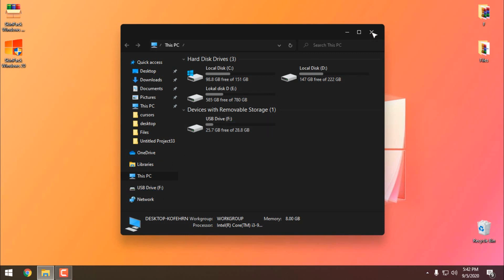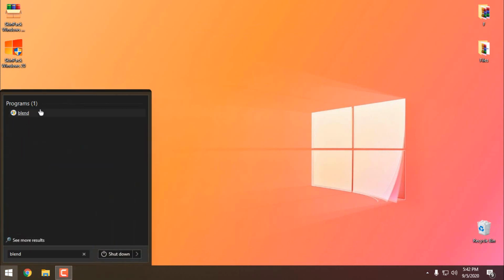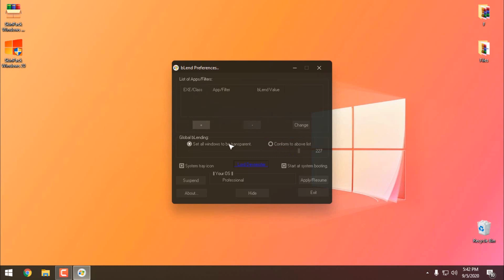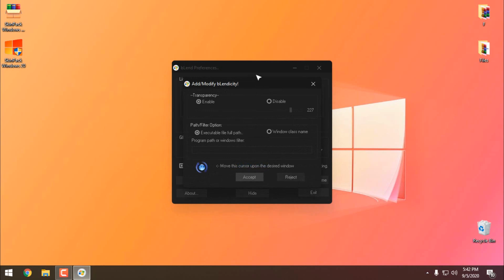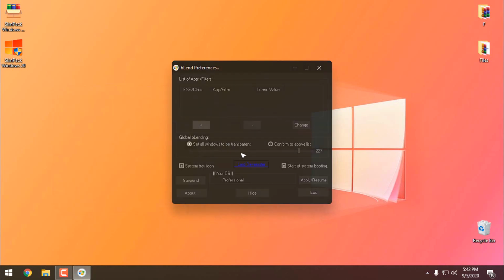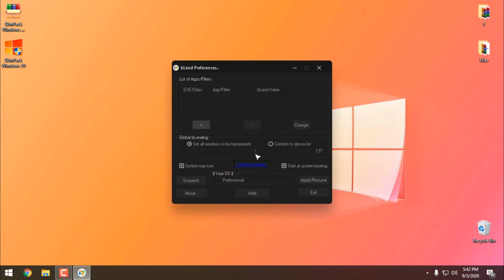Now what else you can do, you can go to the start menu and type blend. This little app comes with this skin pack. You have a few options here. You can set all windows to be transparent, or you can conform to the above list. You can make a specific app or window have a glass effect. I will choose the option to set all windows to be transparent. From here, choose the number of transparency. My number will be 220. Do not go low and apply this, you will not see anything and you will be in trouble.